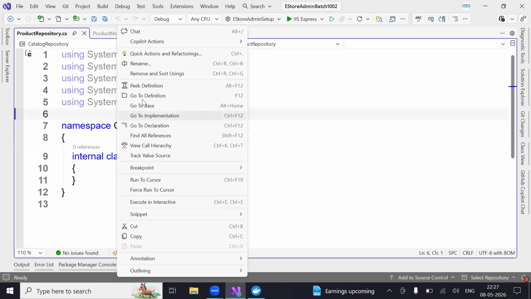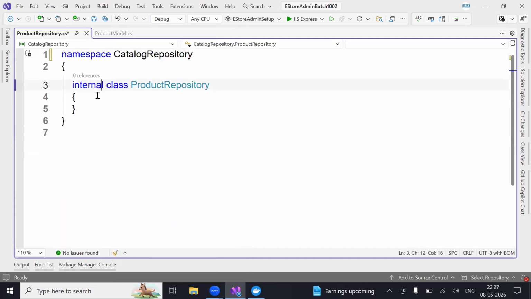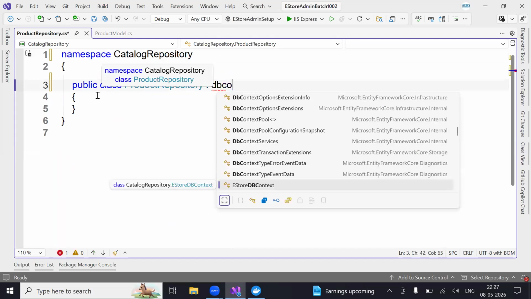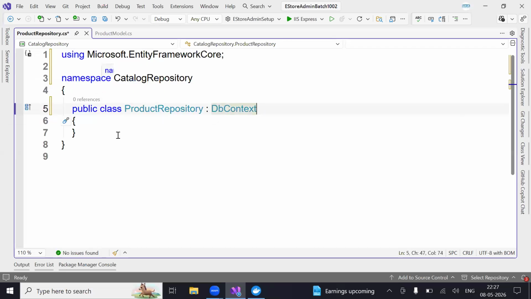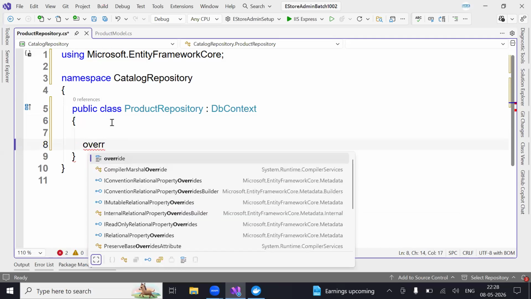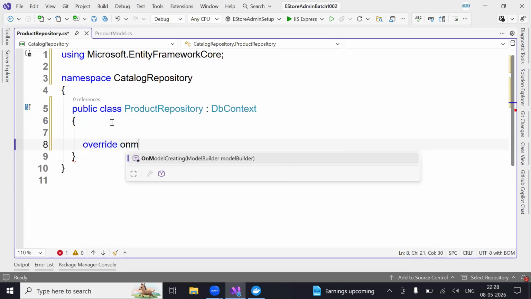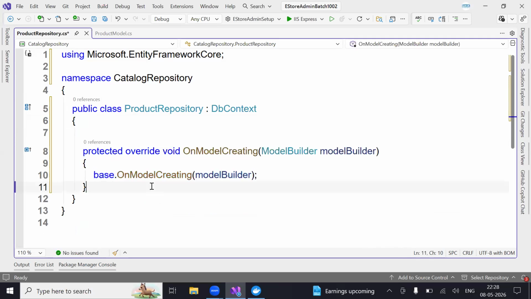Now what do I need to do? In this product repository, what do I need to do first? DbContext. We need to use DbContext. So when you use a DbContext, Microsoft Entity Framework automatically comes into the picture. Now, is my DbContext an abstract class or a normal class? Abstract class. For that, you will have an override method, OnModelCreating with the model builder, right?